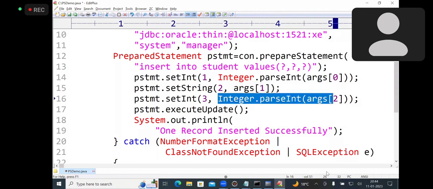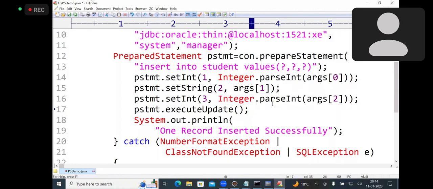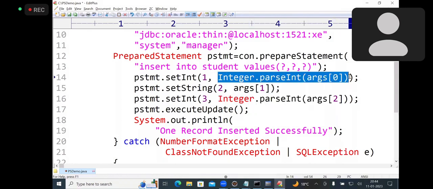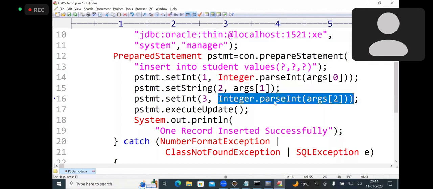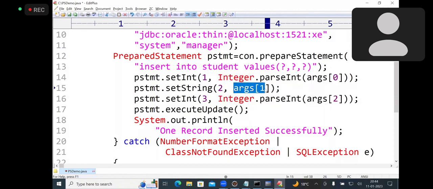Suppose a float is required, what will you do? Float dot parseFloat. The parseFloat method is there in the Float class. That is what you have to apply. Okay. Here, an integer is required, that's why parseInt. Here, an integer is required, that's why parseInt. Here, only a string is required, so I directly passed it.